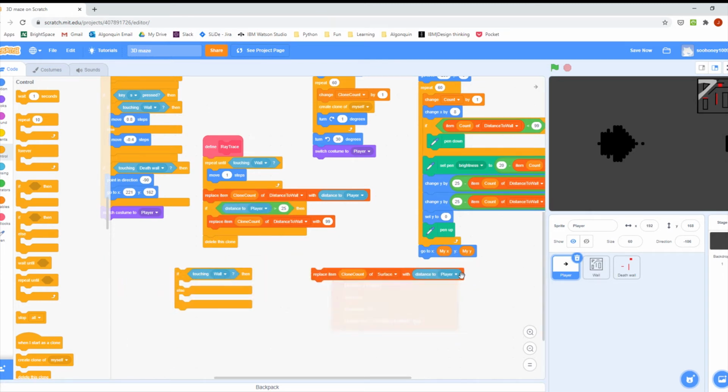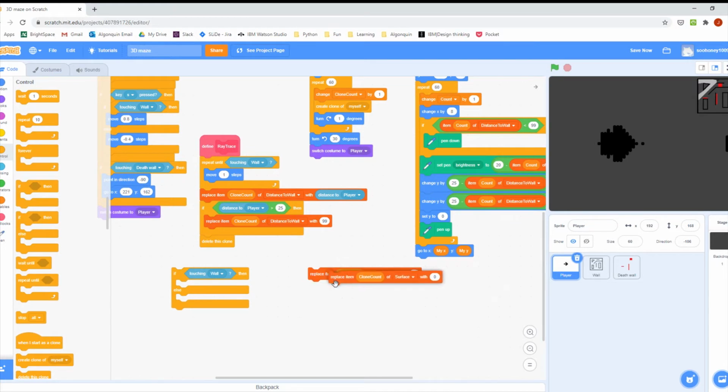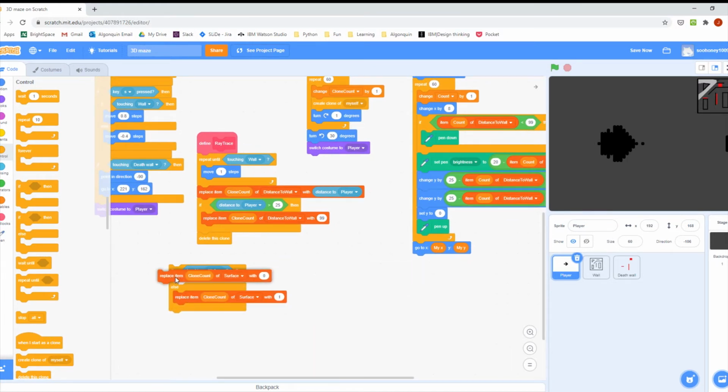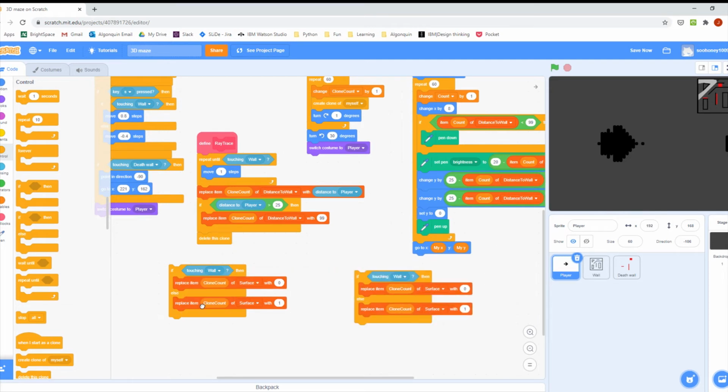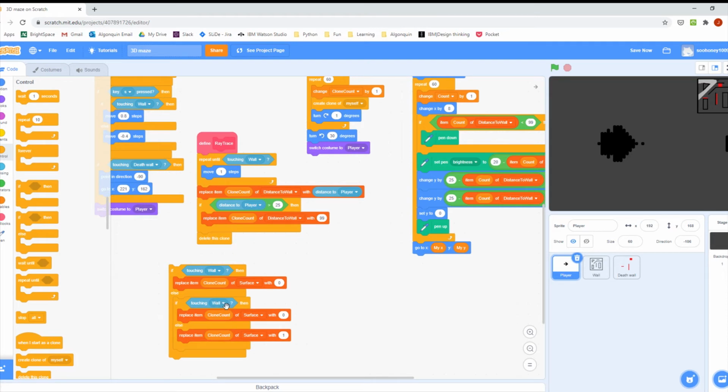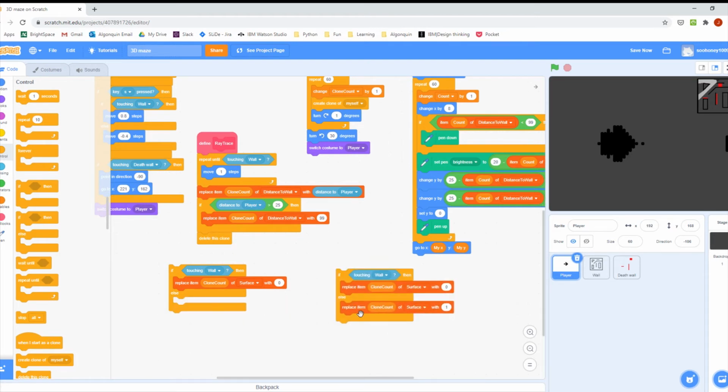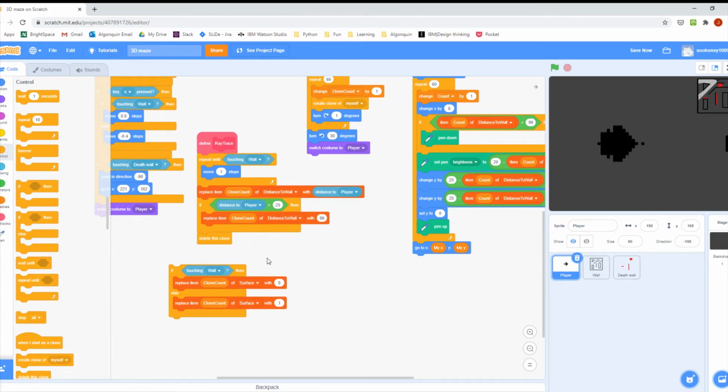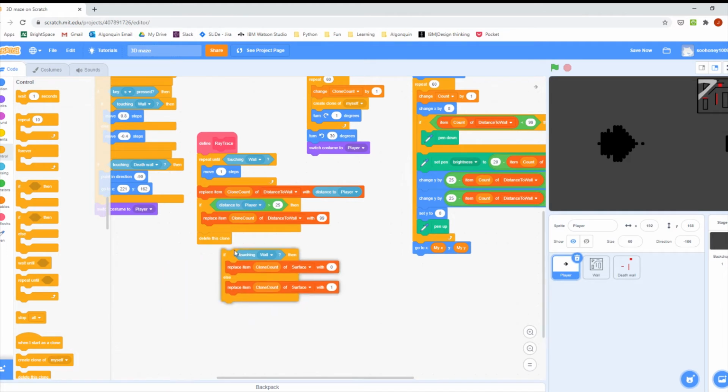surface with something like 0, or replace item with 1. And you can keep on doing that. You can put more: if touching death wall, you have more walls or whatever. But for now, we only have 2 kinds, so we'll do that.